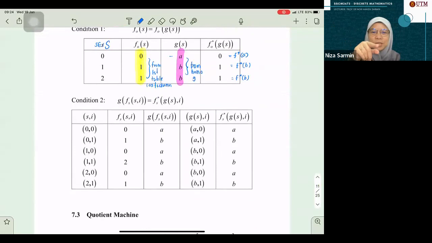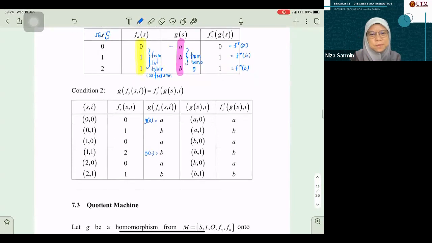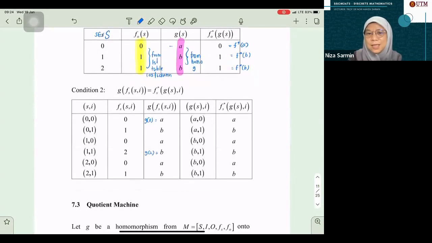Okay, so the G sends 0 to A. So from the second column, you get the third column. Yeah, 0 to A, 1 to B. 0 to A, 2 to B. 0 to A, 1 to B. So that is how you get the third column. All right. So you see, the key is if you remember the condition, then you can easily find the detail of the column. All right, now we go to the right-hand side.